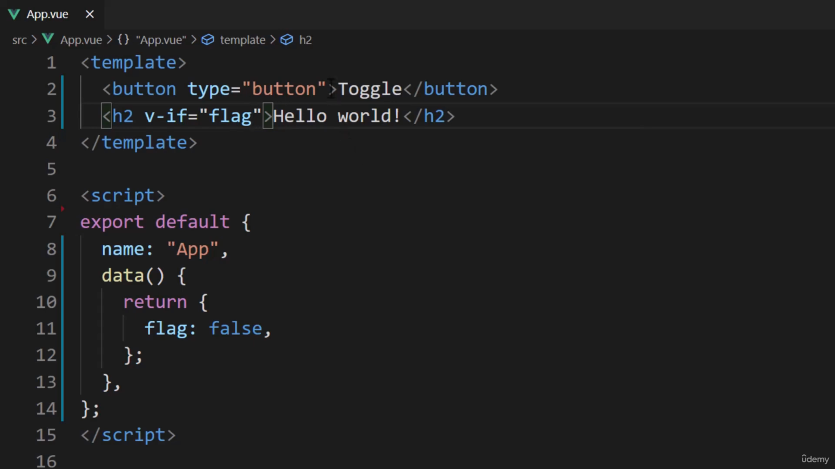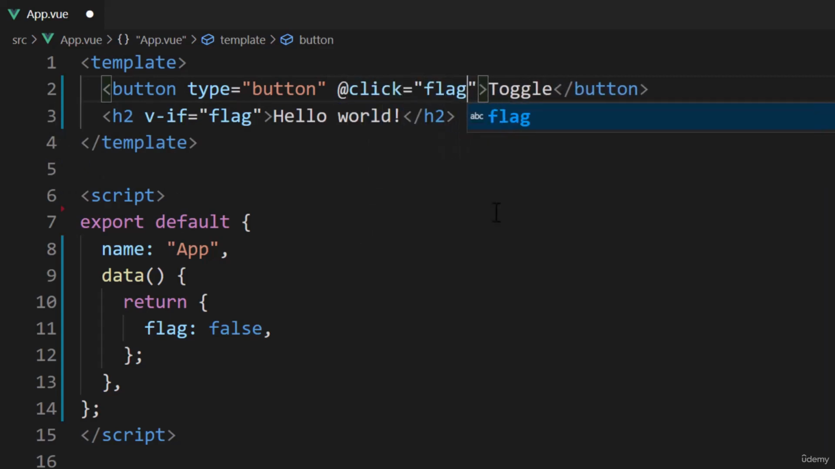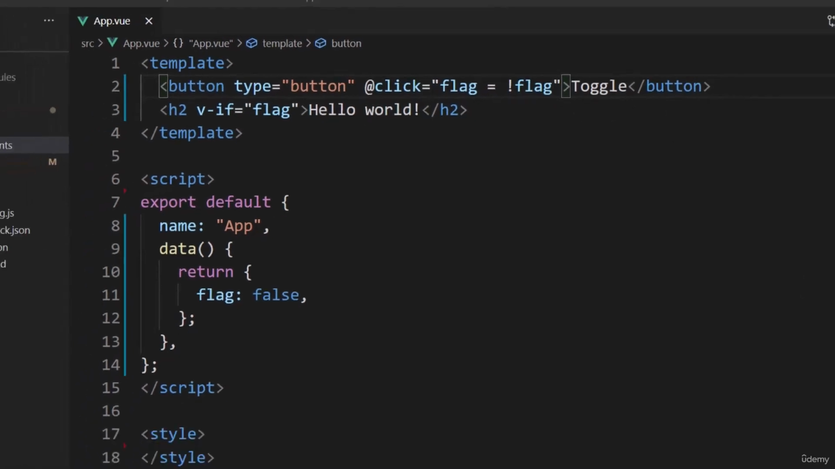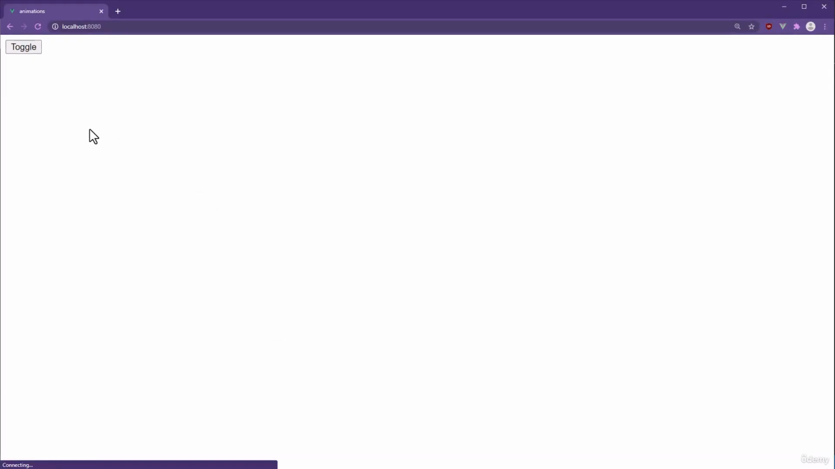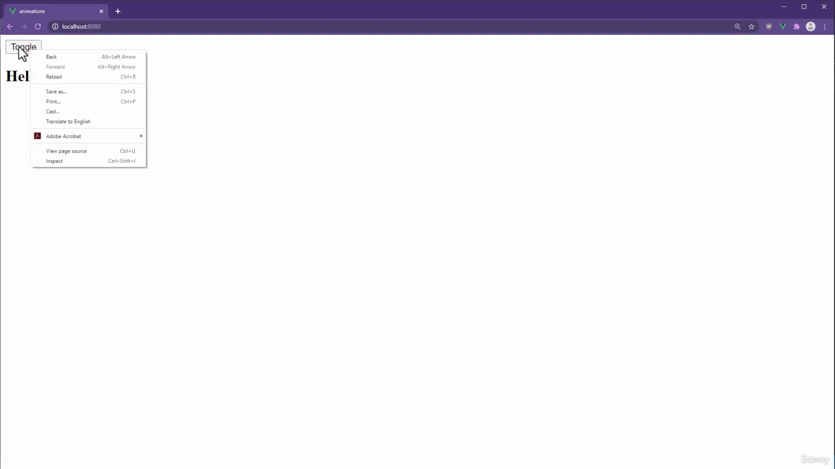We'll listen for the click event on the button element. Create an expression that'll set the flag property to its opposite value. This expression is a very simple JavaScript trick to toggle the Boolean value of a variable. With that set, let's test if everything is working. Switch to the browser. Initially, the message won't appear. If we press the button, then the message will pop in since the flag property is set to true. We can continuously toggle the value without a problem.